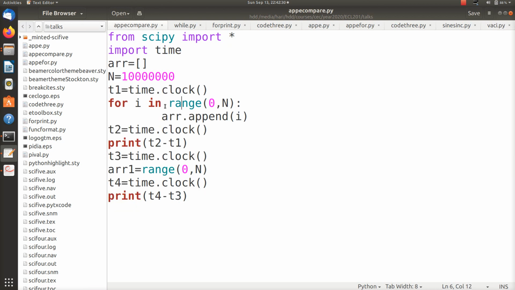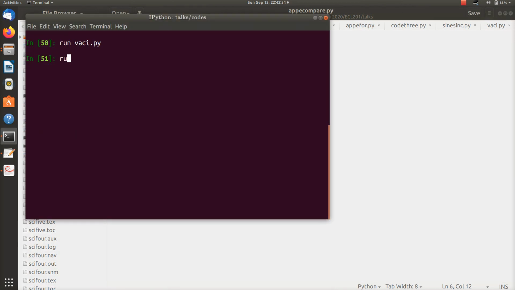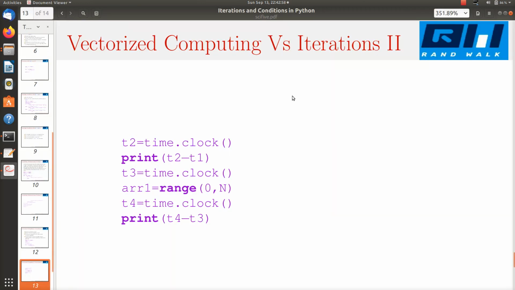This is the code. I will compare this. You can see that the first one, the iteration, takes about 0.9 second, while my vectorized computing using the range function takes only 7 microseconds. So this is how you can establish that vectorized computing is much faster than my array operation, my iterations.